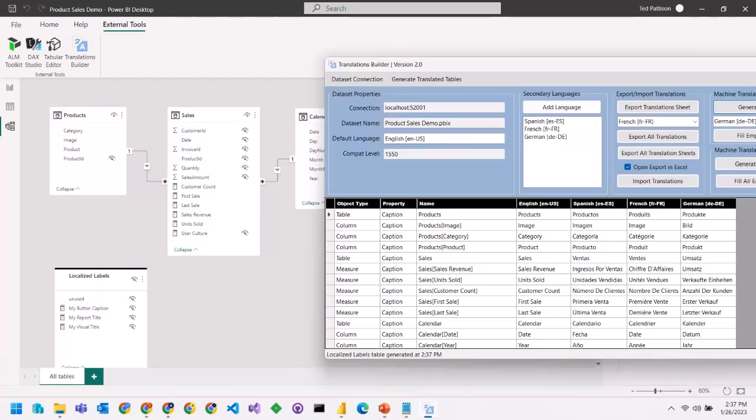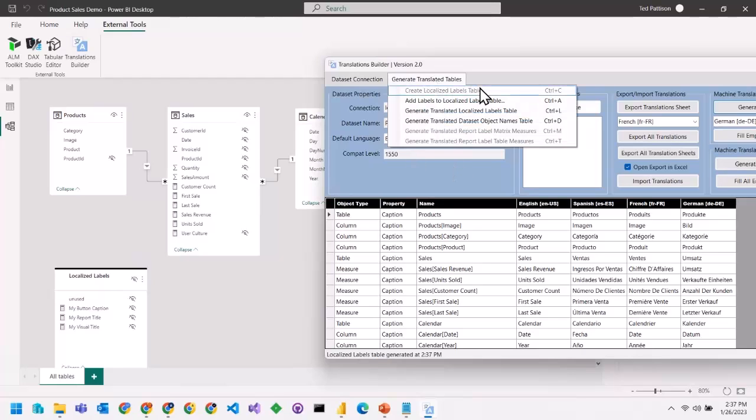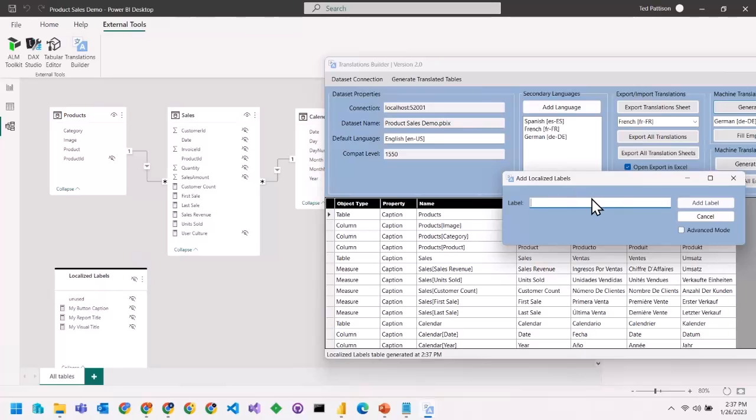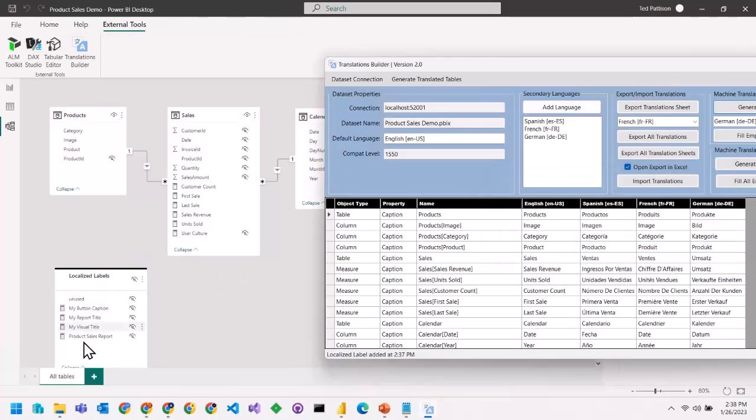So I want to add one for the title. So I can say add report label. I can add that inside here. And when I do that, you can just see behind the scenes, it's added this inside here.